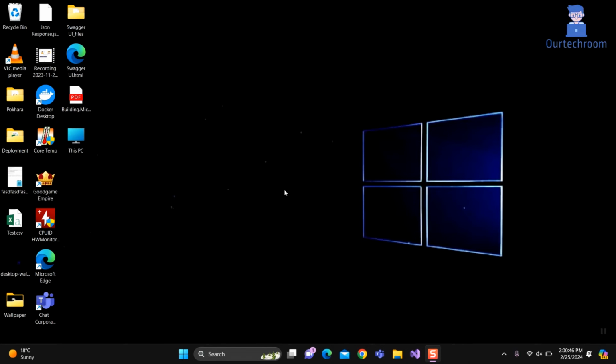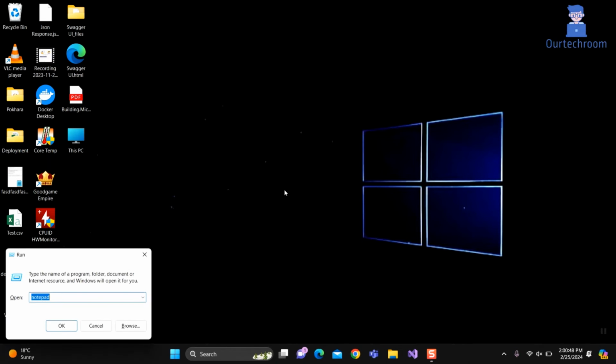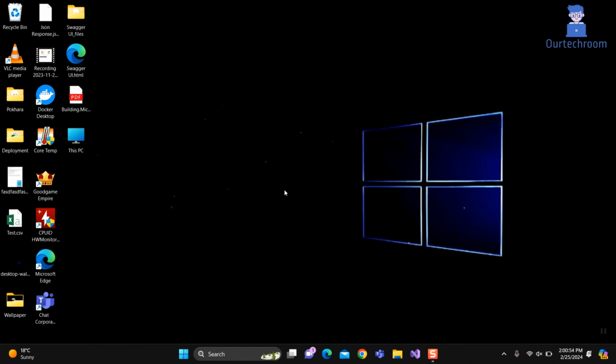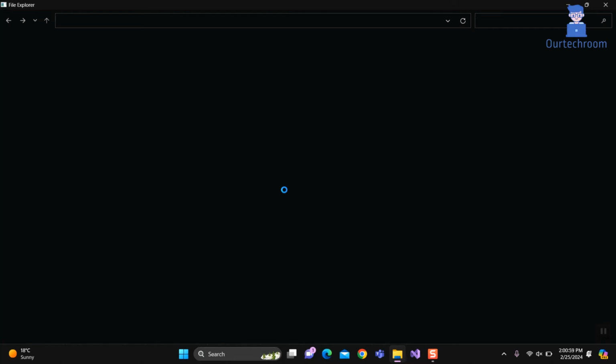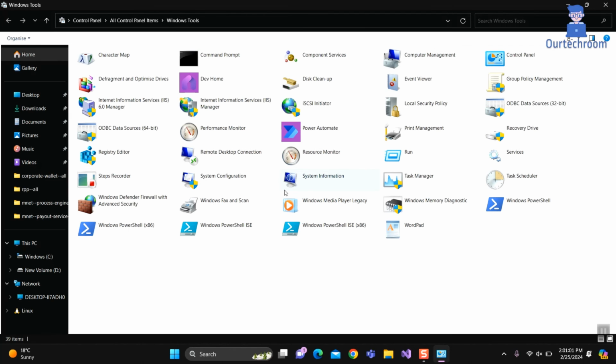You can get the same directly from Run Dialog Box. For this, open Run Dialog Box and type Control Admin Tools and press Enter. This is the same Windows tools that we have accessed earlier.